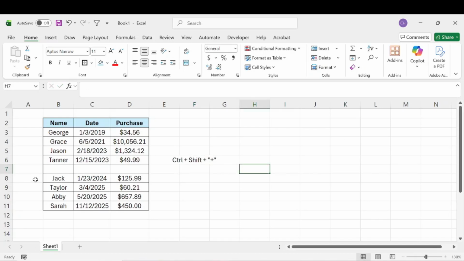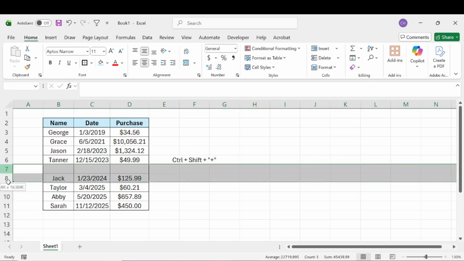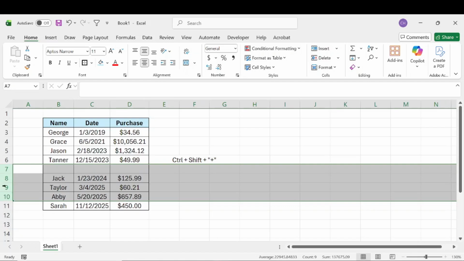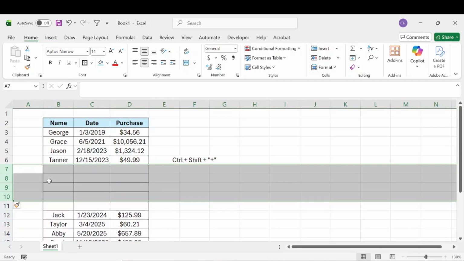Now, let's say that you wanted to add multiple rows. All you need to do is select the amount of rows you want to add. So in this case, 4. We'll just hit Control-Shift-plus again, and that's going to add 4 more rows. And that's the keyboard shortcut to add rows in Excel.